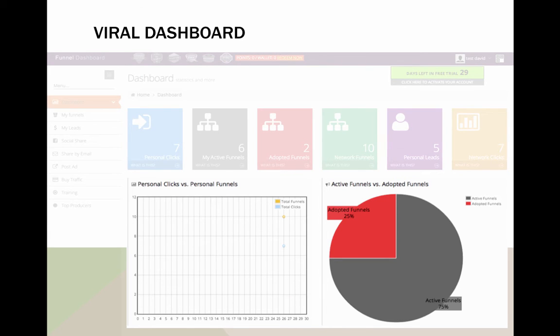Now, the second section here you can see is our active funnels chart versus our adopted funnels pie chart with the red and gray there, and that says that of the 6 active funnels, 2 of them have bound, so that represents 25% of your total funnels have bound.